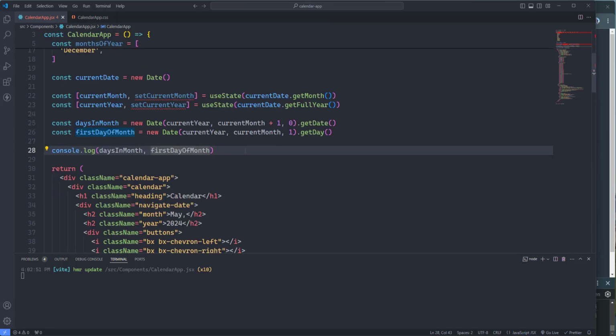Alright, so again, if we summarize, then we will get that daysInMonth determines the number of days in the current month by creating a date object for the last day of the current month and retrieving the day part of that date.